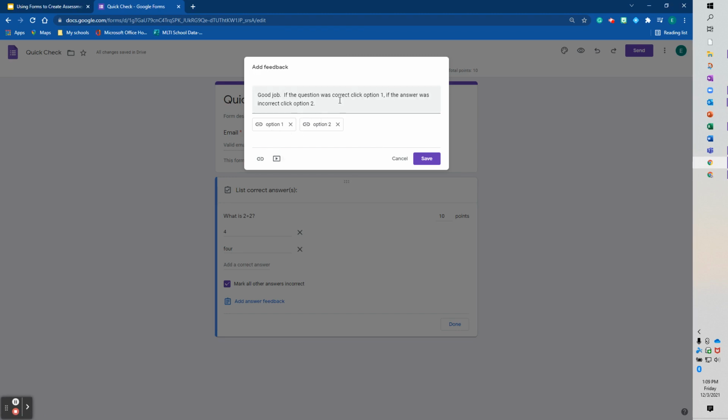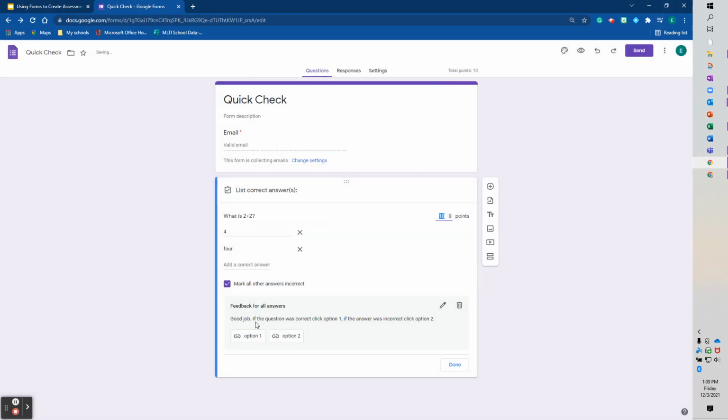Or instead of click option, it could be click option 1 if the answer was correct. If the answer is incorrect, watch the YouTube video, right? It's really up to you. You decide, or go to this link or whatever. So I'm going to hit save. There's my feedback. I can edit it if I messed this up: hit the little pencil and you can edit it. If you want to delete it, hit the trash can.